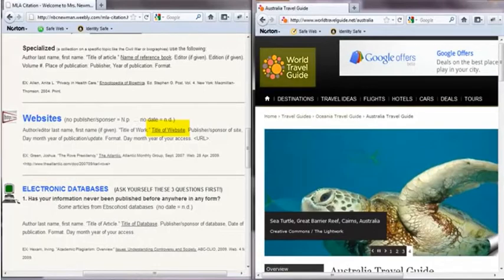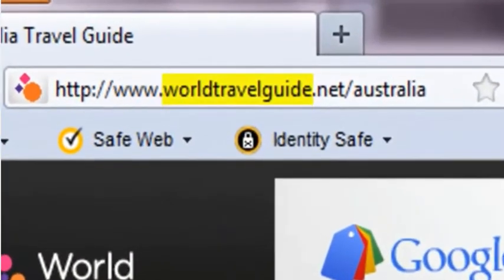Sometimes, as in this case, our website title stands out because it has its own logo, like this one here for World Travel Guide. If you cannot find a website title, you can always look at the web address or the URL. See, World Travel Guide is actually written as part of the URL, so we know it's the website title. Let's go ahead and write World Travel Guide into our chart under website title.